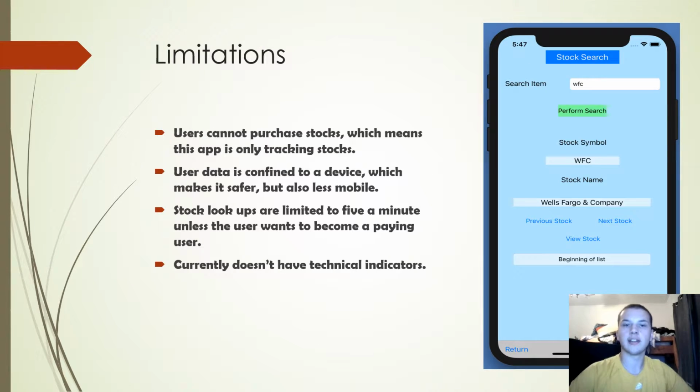So a big thing with mine is just viewing stocks and being able to keep track of how the stocks are doing. So there were definitely a few limitations on my project. There were a few things I would have liked to add maybe in the future as I work further on the project, and there were a few things that the application was intentionally designed to be limited by. So the users cannot purchase stocks, which means this app is only for tracking stocks, and that's kind of what the app was looking for, because there's a big hassle when you go through brokers to purchase stocks.